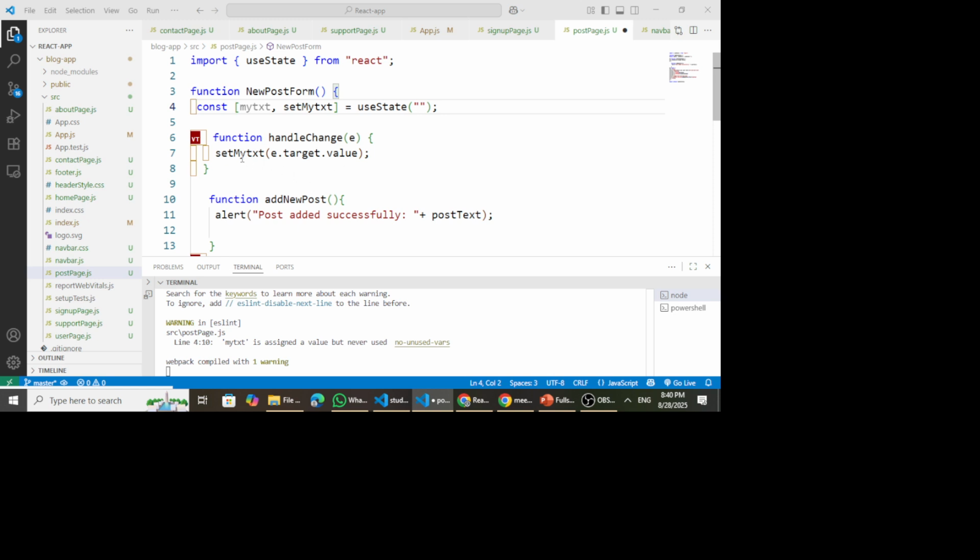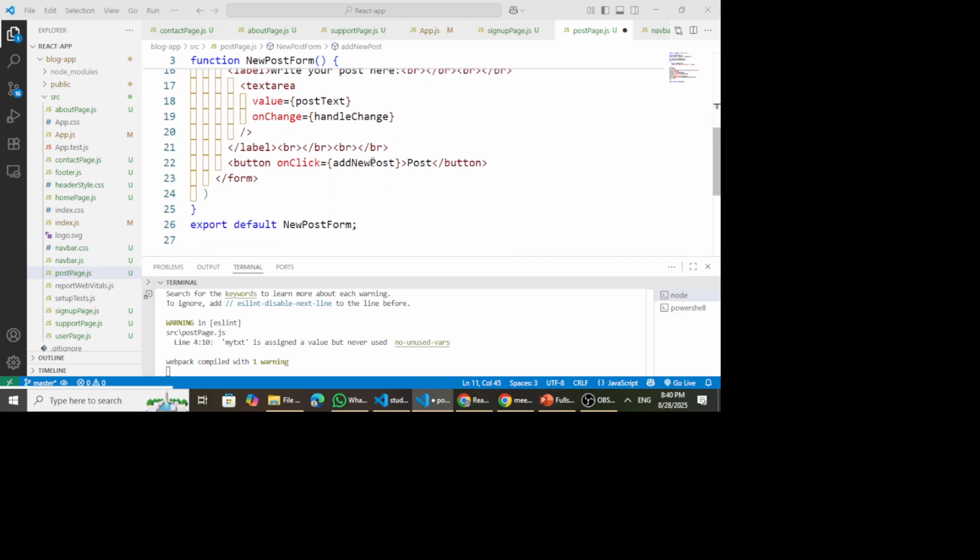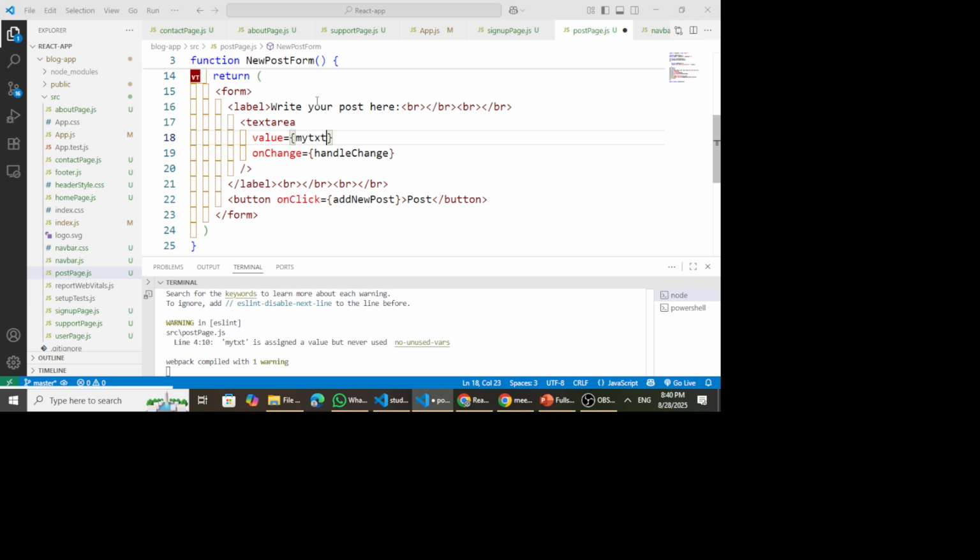Let me return it to the way it was. So here we are going to have my text, and here we are going to have my text.